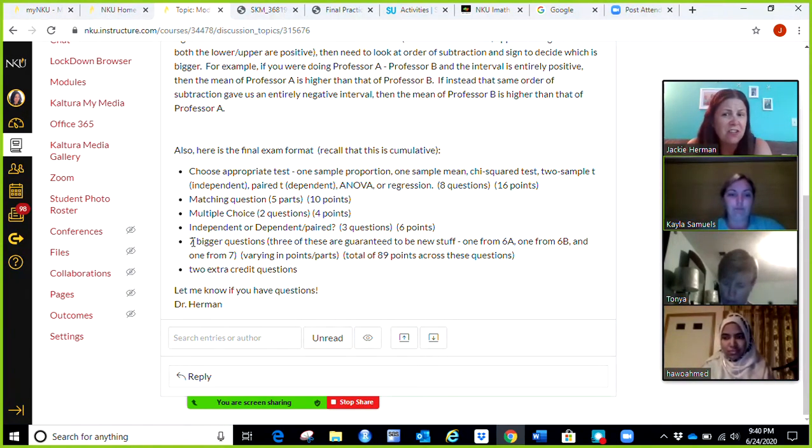Then as it says here, there's basically 7 bigger questions. 3 of them, like it says there, are guaranteed to be from the new stuff. So there's going to be one from 6A. So there's going to be the choose independent, dependent, and actually do the problem kind of question.